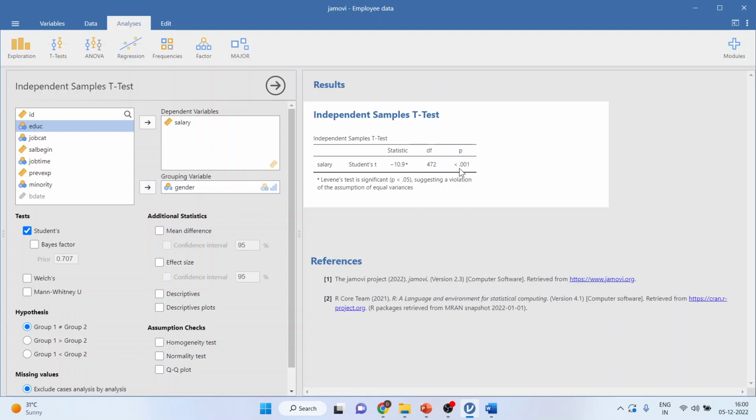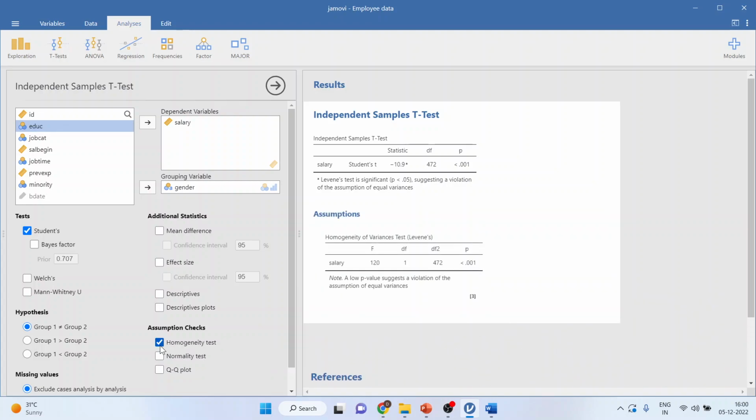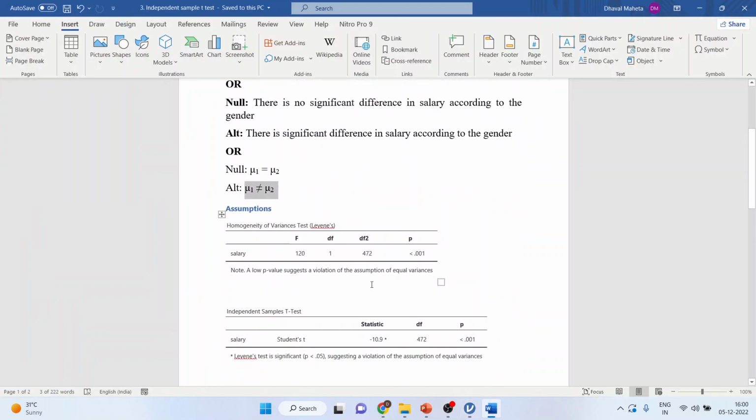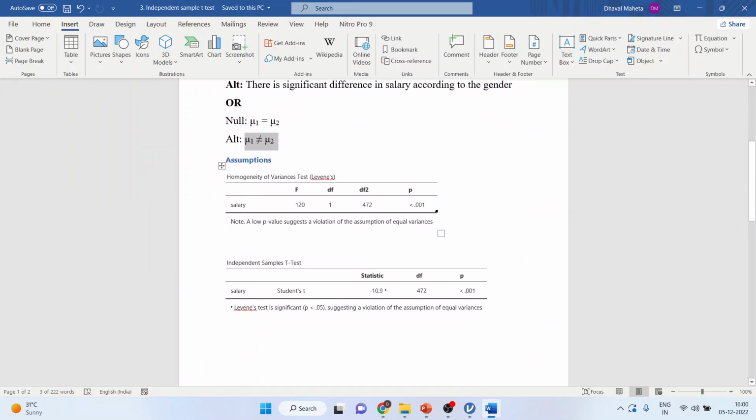So I've got the result of t-test. But before interpreting anything about the t-test, it is essential that we check the assumption of homogeneity. So click on homogeneity. And also click on descriptives. Okay. Now, I'll simply copy this result in my Word file. This is the homogeneity test, that is Levene's test. I'll just copy this result. And its p-value is less than 0.01.